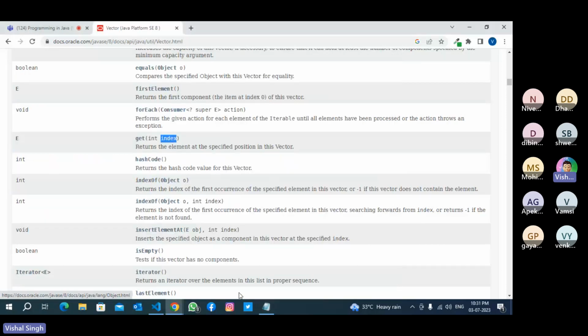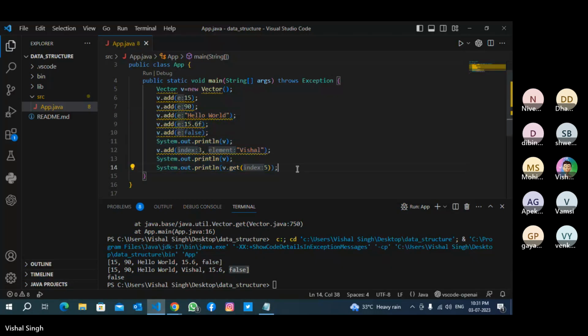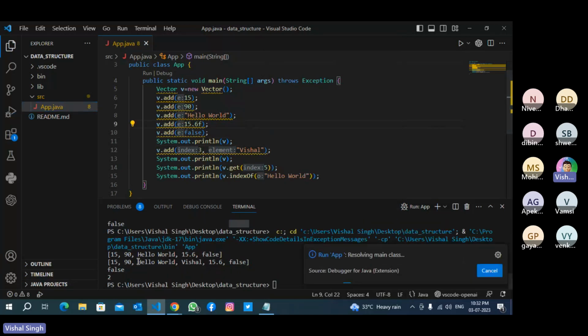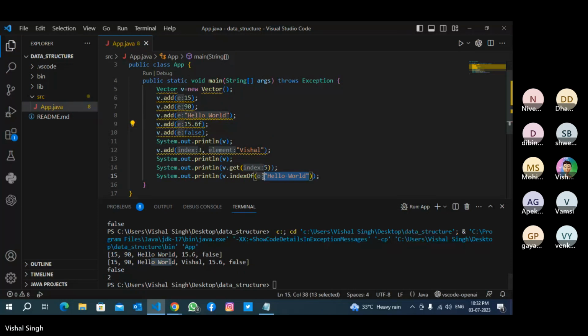Okay. indexOf, see, v.indexOf(object), hello world. I just want to know the index of hello world. See, 2. 0, 1, 2. Then 90, run Java, 1, see, 0, 1.